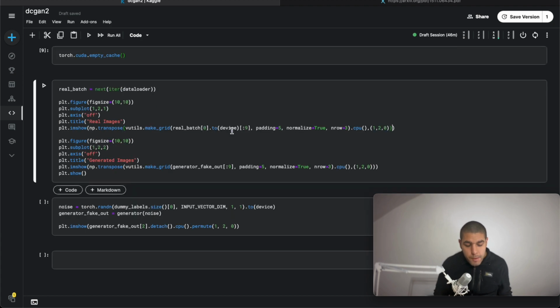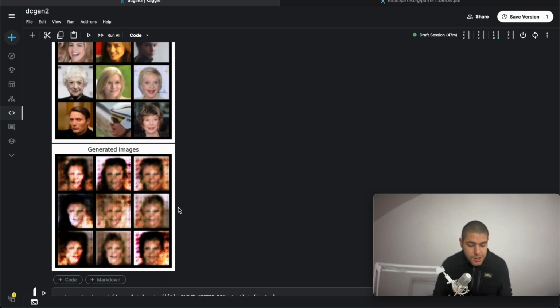That's for that. And we will do a very similar thing to show generated images. Instead of saying real batch 0, we will just use the generator fake out. This will come from the last epoch. So these will be the latest images, and we will take 9 of them, 3 rows, and we change the dimensions of the image. And let's show it. As you can see, these are the real images and these are the generated images. If you train for more epochs, it will become more realistic.